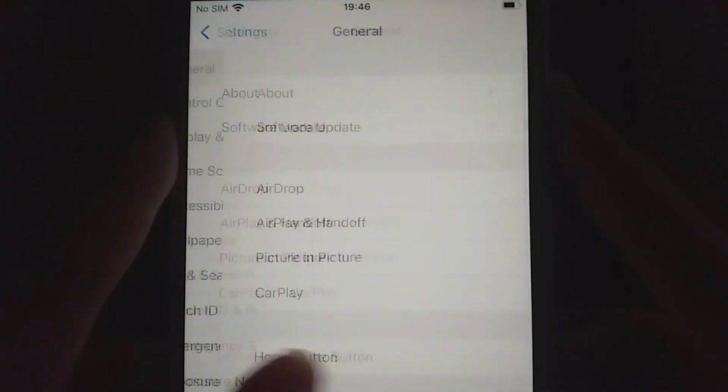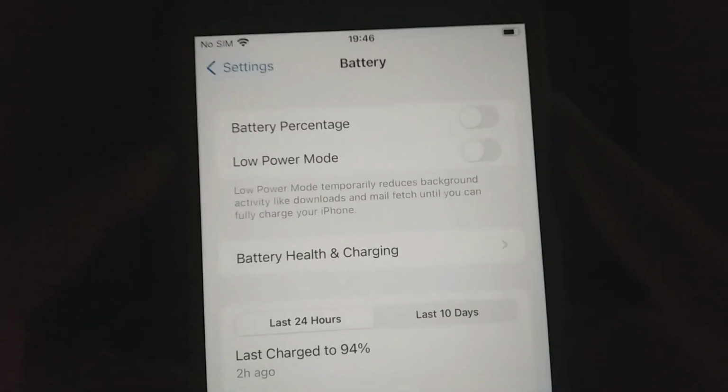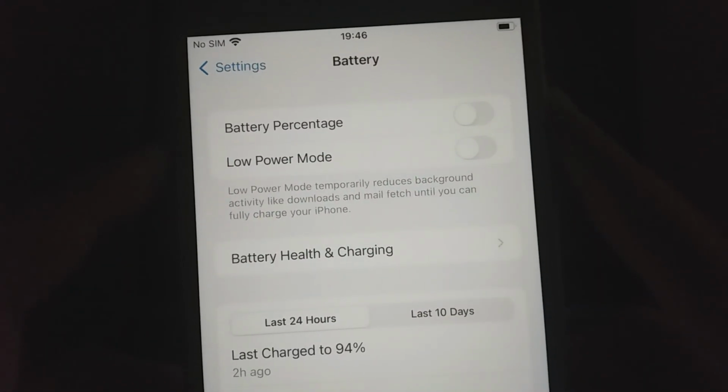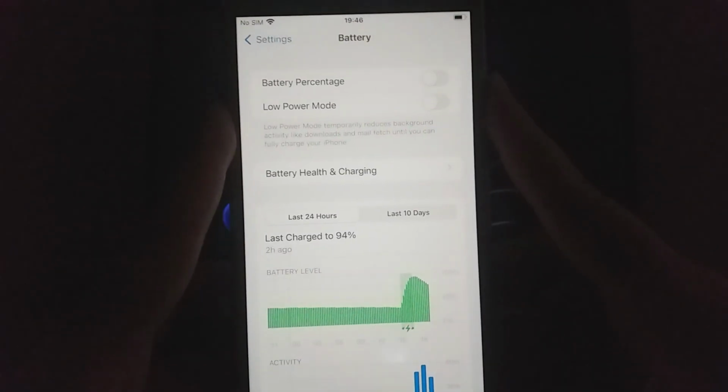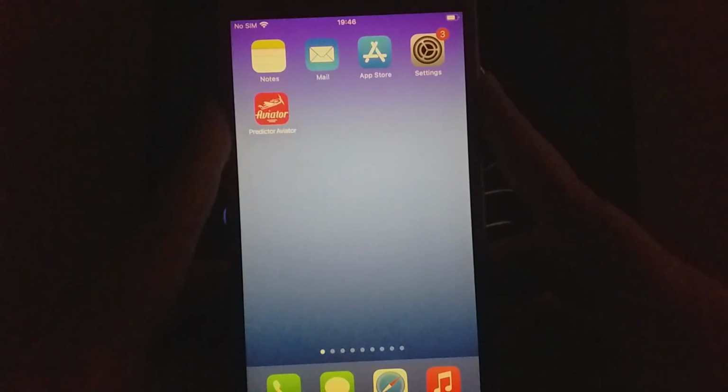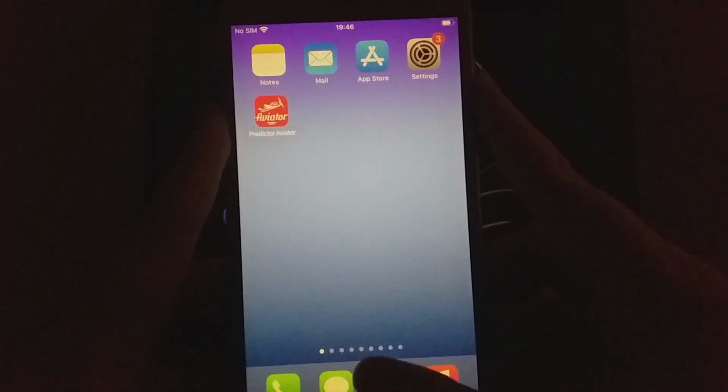Next, return to the Settings menu, go to Battery, and make sure Low Power Mode is turned off. This is crucial because leaving it on could affect the app's performance. Once you've done these checks, you're ready for the installation. Now, let's get started with the final step.